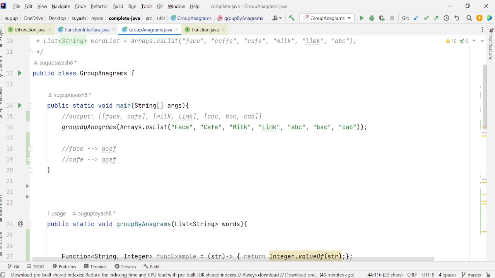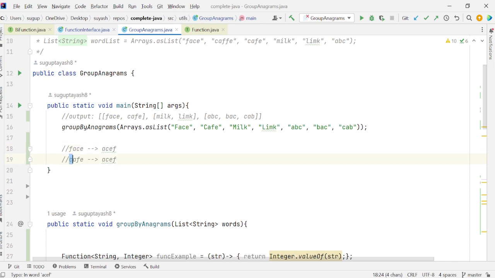Let me tell you first how we will generate the key. Basically FACE we will sort into lexicographical order, so it will become ACEF. Again CAFE will become ACEF. If you can see, both of the words are the same, right? So we can come to know that both of these words are made from the same characters. This is just one of the ways. So we have just sorted it out.